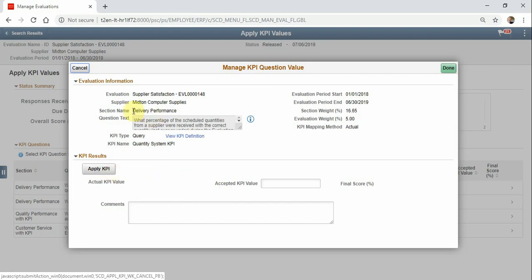This is a KPI about delivery performance, and it calculates if the scheduled quantities for the shipments were received in time. This is based on a query in the system that we viewed in the beginning of the demo. Let's hit the Apply KPI button, and then it calculates the score. In this case, 74% based on the data in the system. 74% was received on time. It's done.